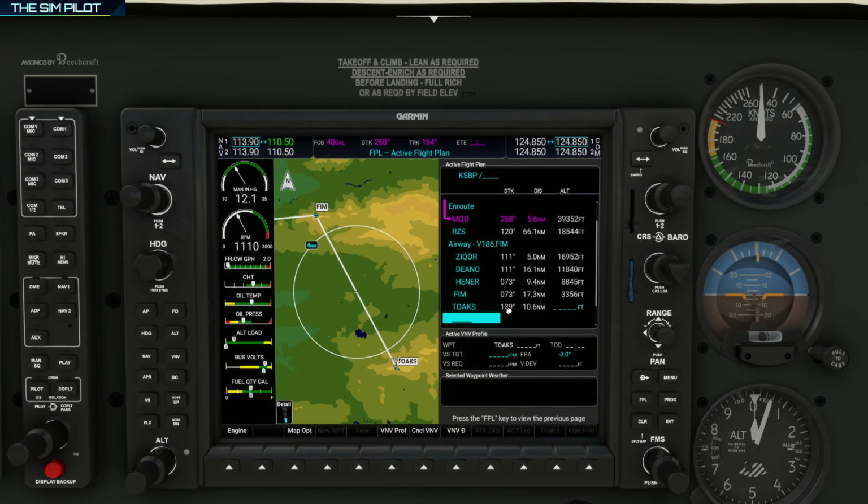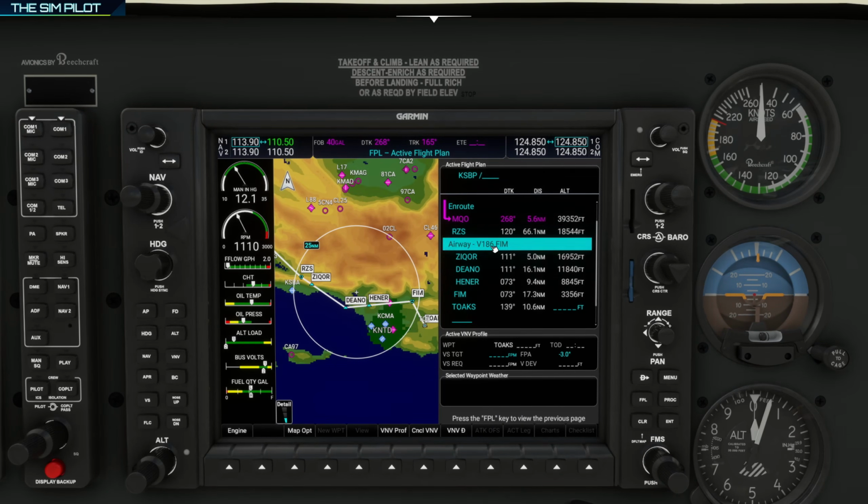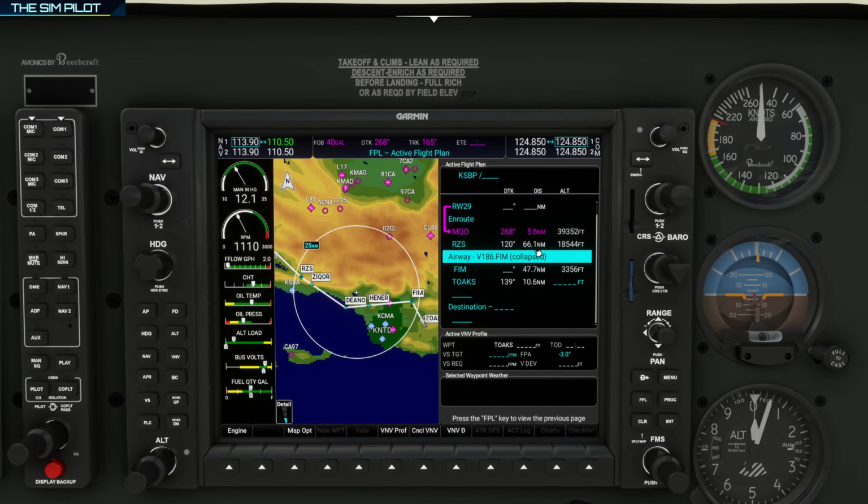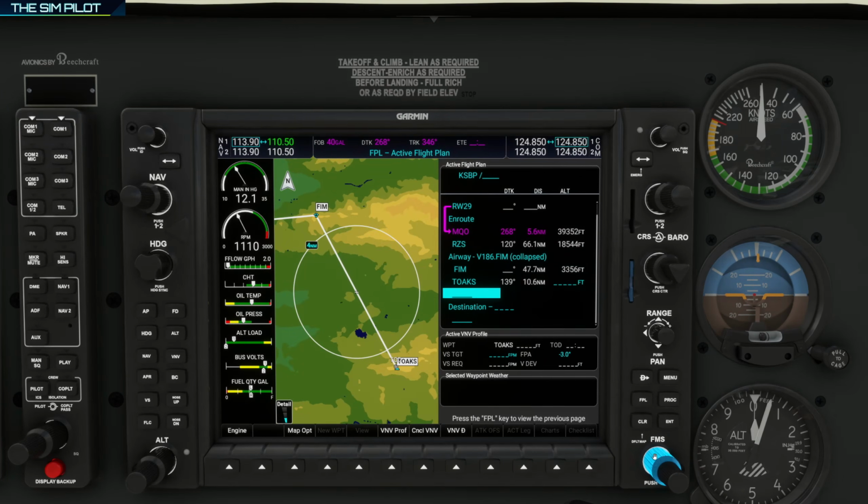And the other option here is if I see this airway Victor 186 exit point Foxtrot India Mike, if I don't want to see all these waypoints, I can go and select menu and collapse airways, select enter, it will collapse, so it's much more cleaner. Now we need to enter our destination.